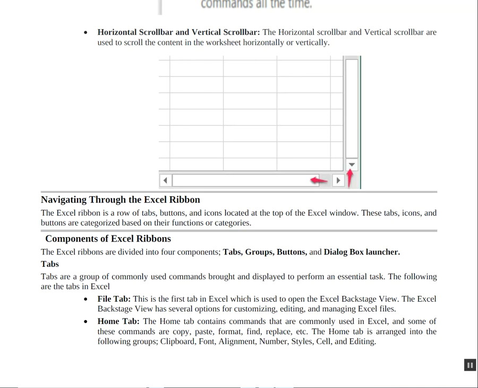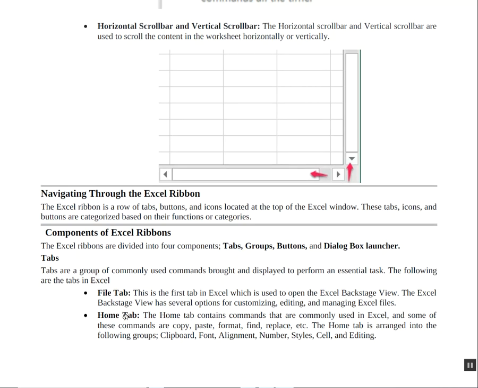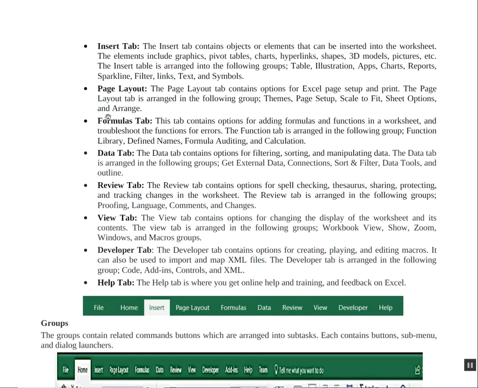Components of Excel ribbons. Excel ribbon components are tabs, groups, buttons, dialog box launcher, tabs: file tab, home tab, insert tab, page layout, formula tab, data tab, review tab, view tab, developer tab, and help tab.